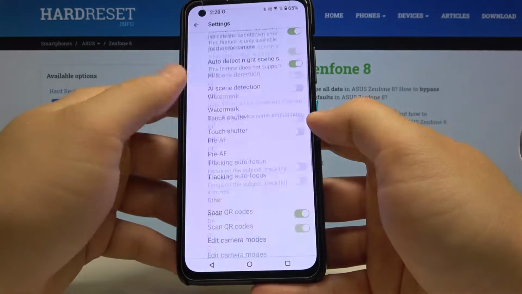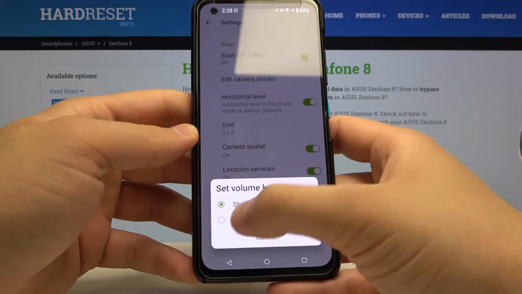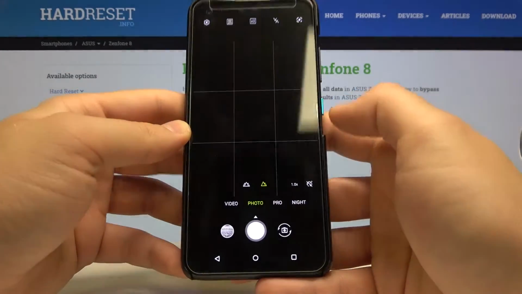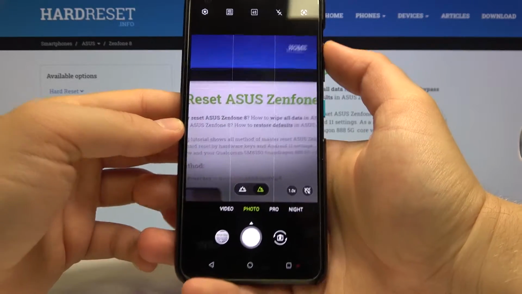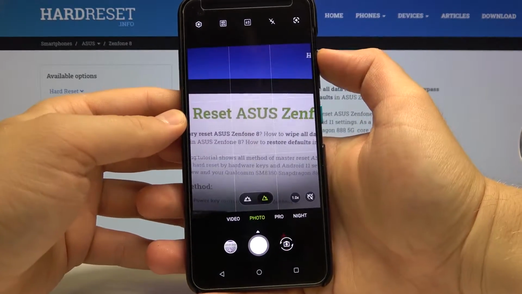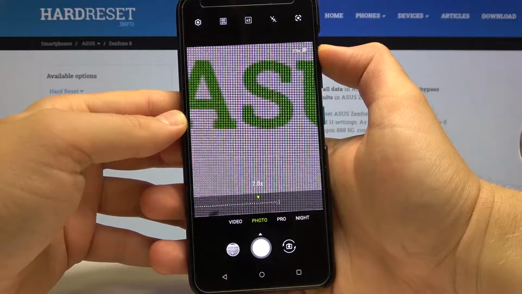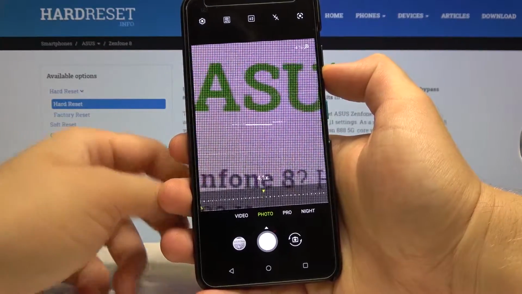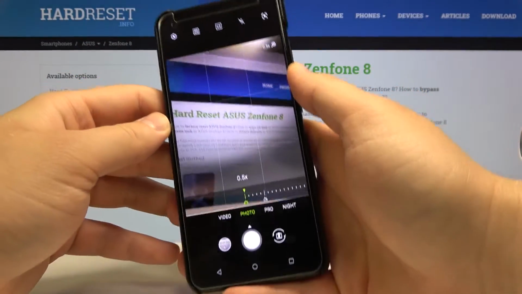And the last option here is the set volume key as. We can get this as shutter or as zoom, and I always prefer to set it as zoom, because right now when you want to zoom in, you can press the volume up or volume down button and take a look. You can smoothly zoom in and zoom out.